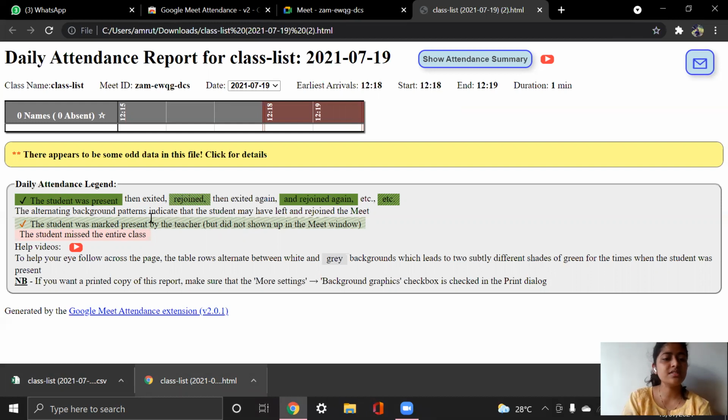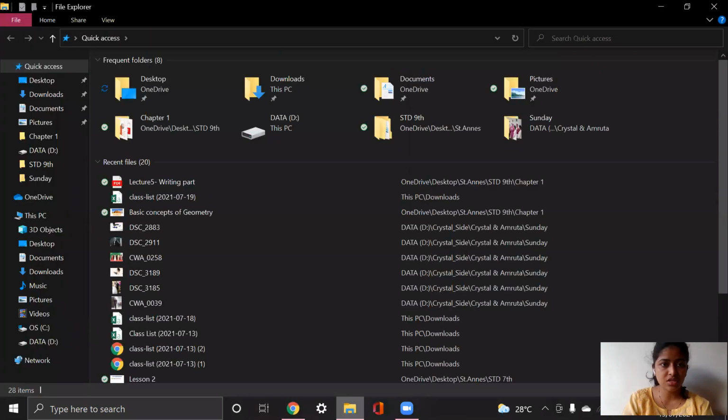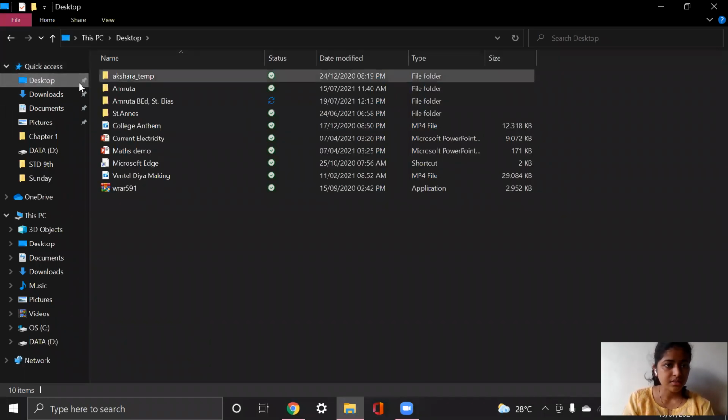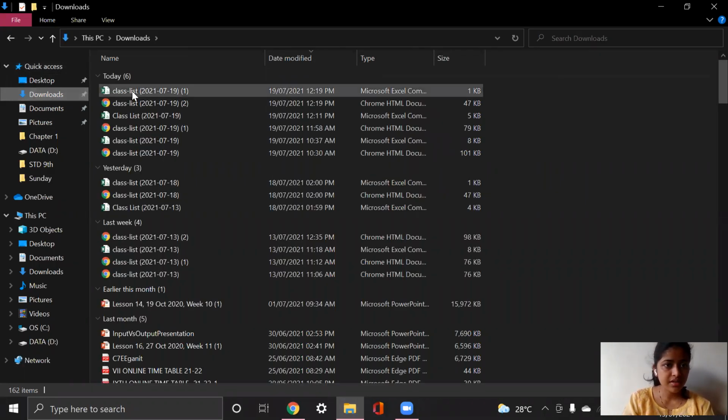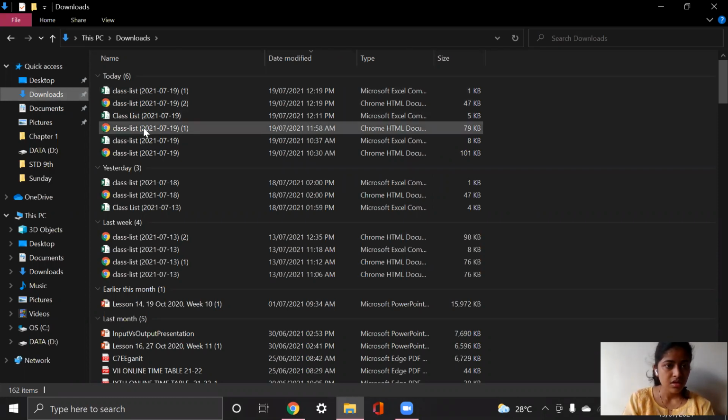So you can easily trace the attendance and you can know the pattern, how the students left and rejoined again, or if that student was present throughout the lecture, or what time they entered, all is recorded here. So when you get the graph, you will understand. So one graph which I have recorded in my class, that also I'll show. In downloads, it is done. So I'll open this.